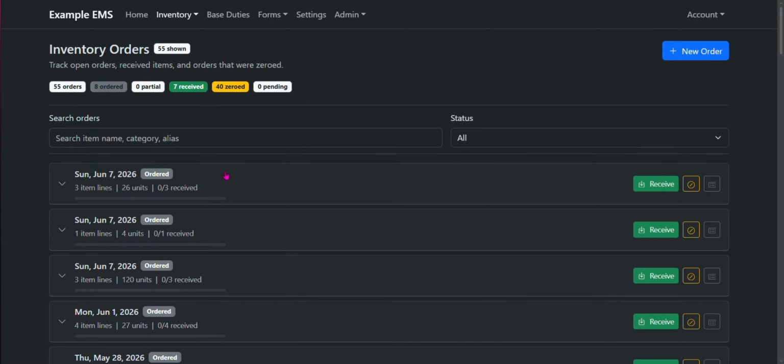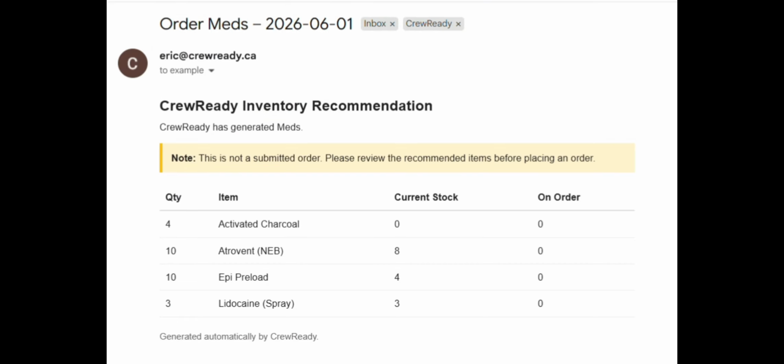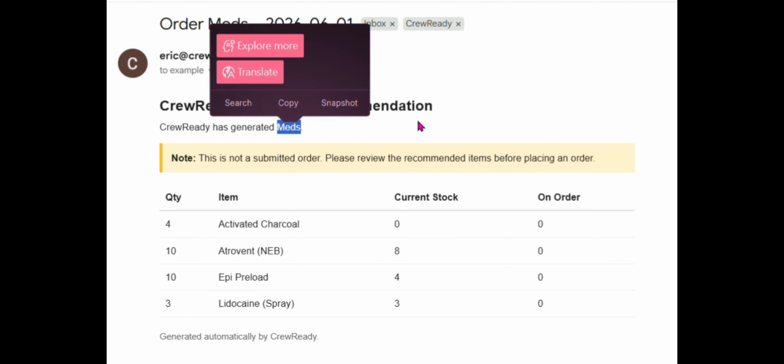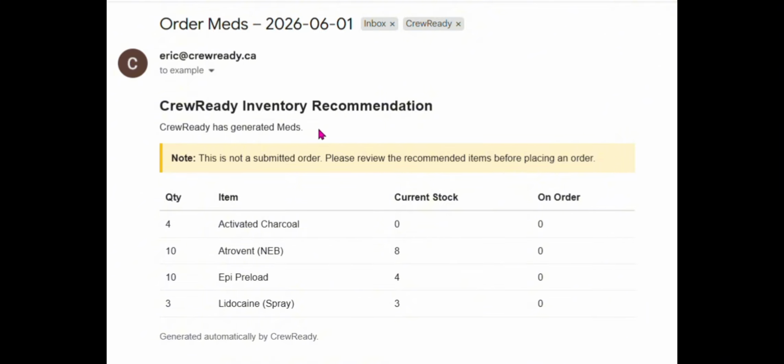Finally, I'll show you really quick what an automatically generated order email looks like. When an order is automatically generated, it does appear on this page, but you'll also receive an email notification, something like this, telling you the date that the email was generated. Then it will tell you the name of your order bucket, the category of ordering. So this is the meds order. You can have as many different order categories as you want, as you'll see in the admin videos. The amount that it recommends ordering is this first column. The item it recommends ordering is the second column.